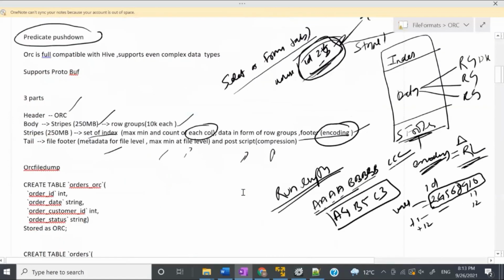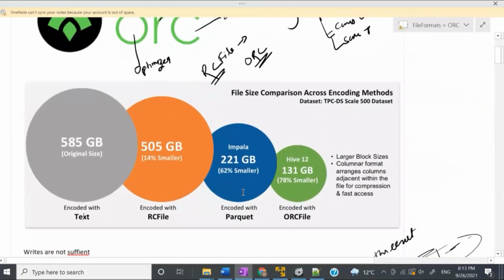Okay, now let's see one more thing and then we will jump to the practical. Let's say we have one file in text format. The size of the file is 585 gigs. If we store that file using RC file format, it can be compressed to 505 gigs. If we store using Parquet, it can be compressed to 221 gigs. But if we compress the same 585 gig file using ORC, it can be compressed to 131 gigs. That is 78% smaller than the text file, right?